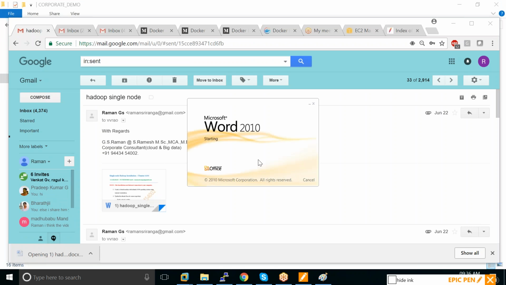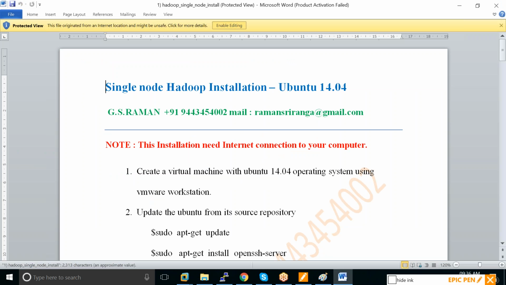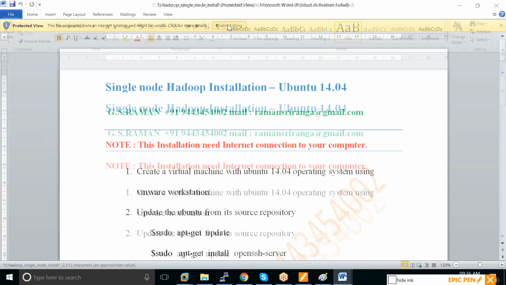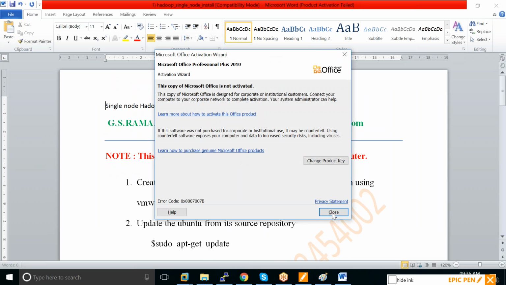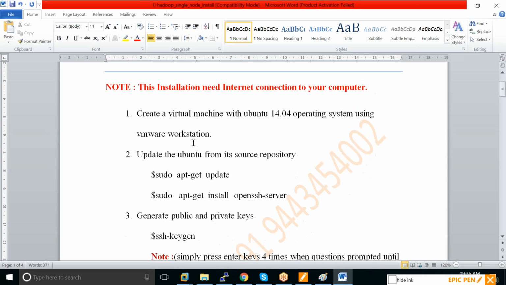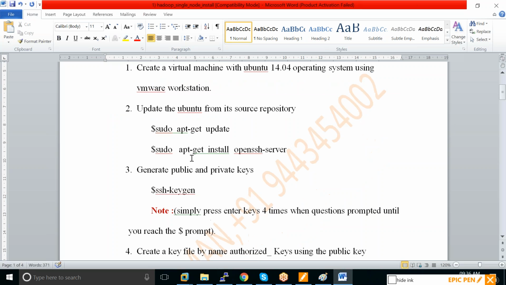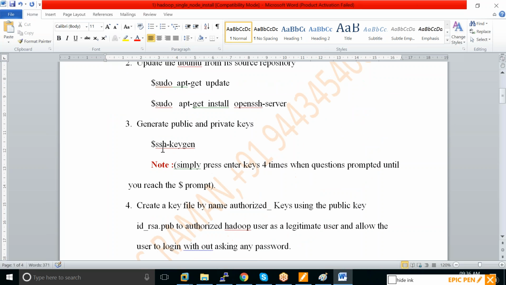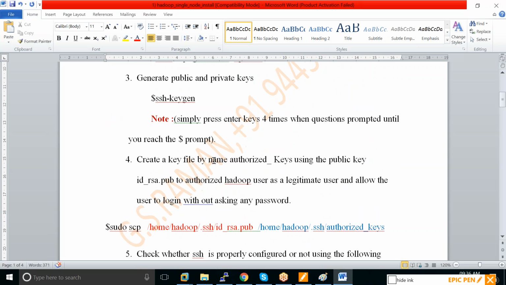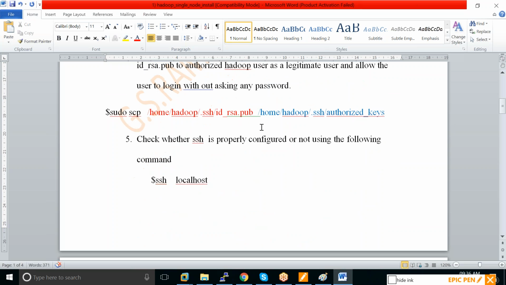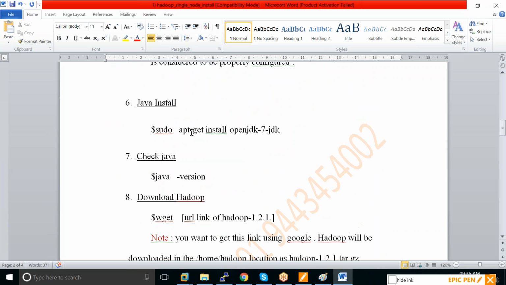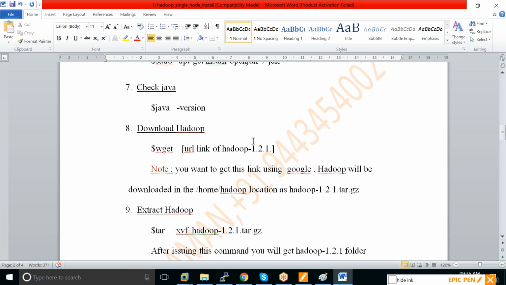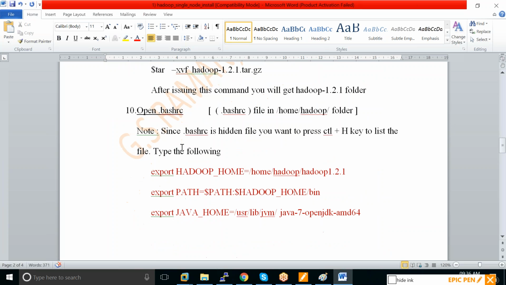This is the document that I am going to share. All the things that we did have been documented. We have executed apt update, installed OpenSSH server, done key generation, and generated authorized_keys. We have verified, and we have installed Java. Here we have untarred.